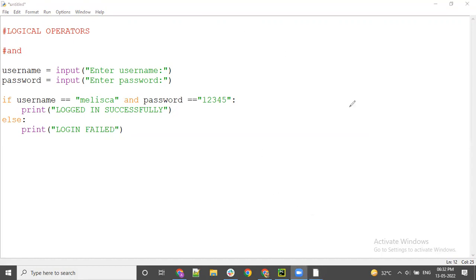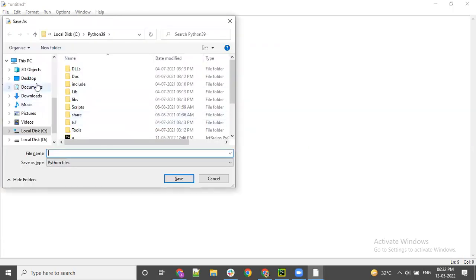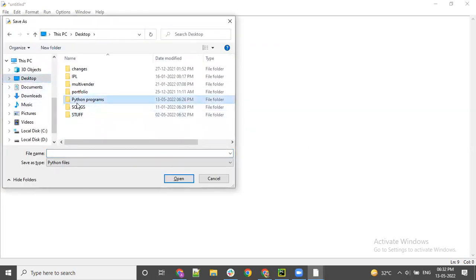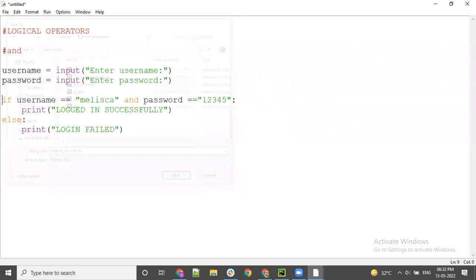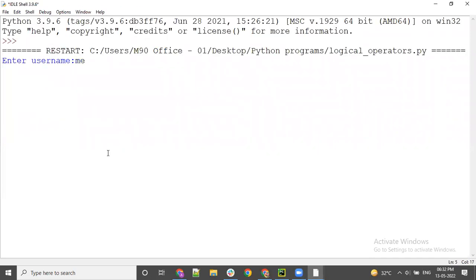Now if you can see here, and means username also should be correct and password also should be correct when you enter username and password. Let's see how it works. I will press Ctrl F5 to run my code. I always suggest you to please have a folder which will have all the collection of your programs. So I am saving it as logical_operators.